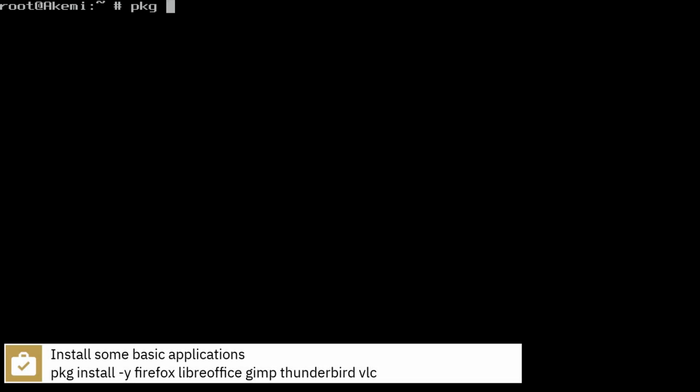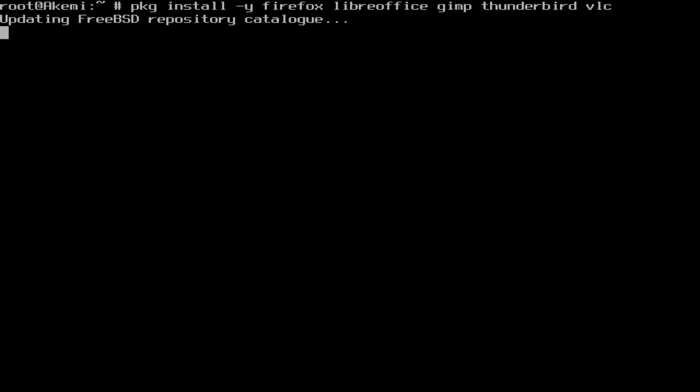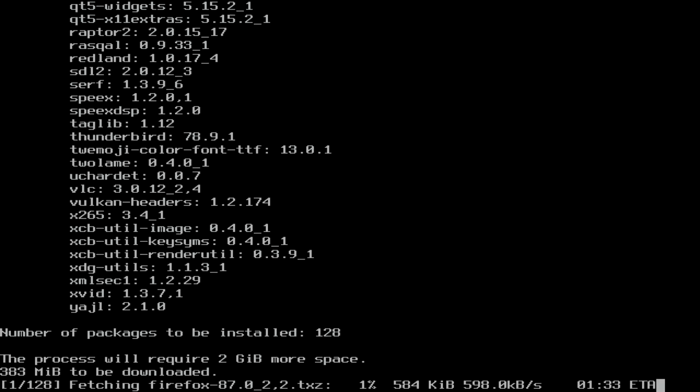Install some basic applications: Firefox for web browsing, Thunderbird for email, VLC for media playback, GIMP for image editing, and LibreOffice for Office Suite. Reboot.